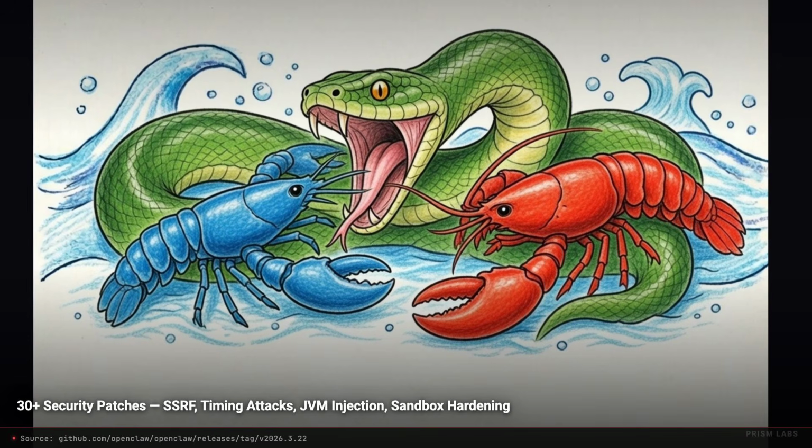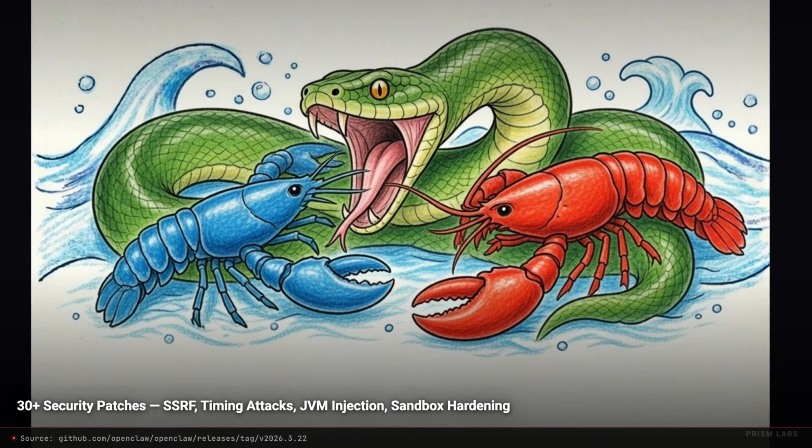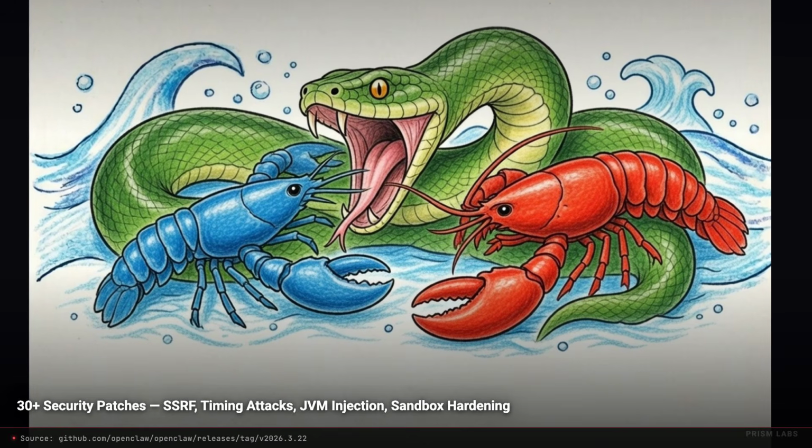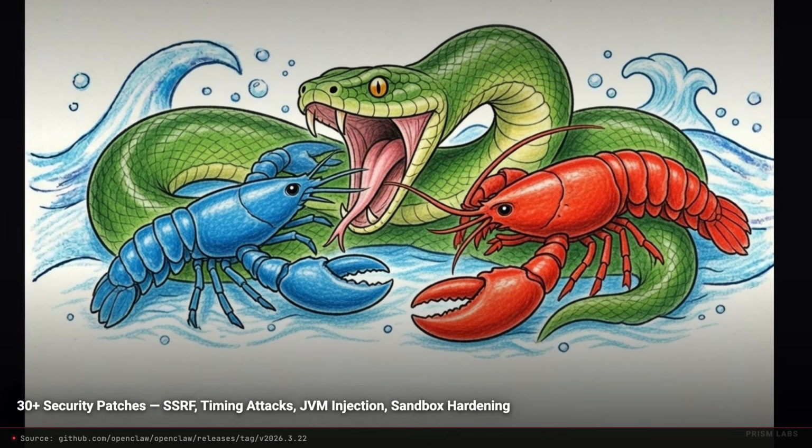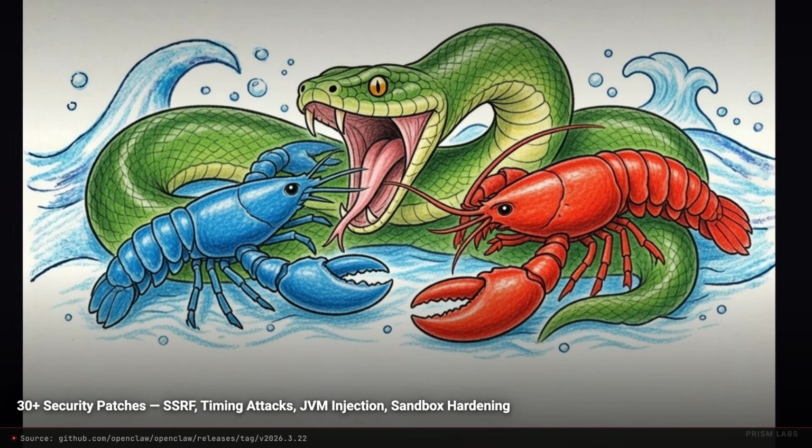the voice call webhooks now reject missing provider signatures before even reading the request body, with a pre-auth budget of 64 kilobytes and 5 seconds. This is not checkbox security. These are targeted fixes for real attack vectors.